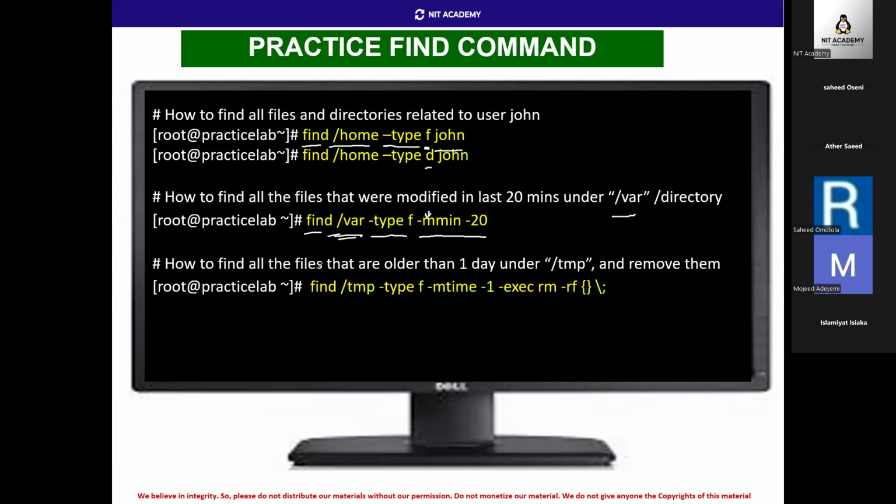Now, how to find all the files that are older than 1 day under temp and remove them? Meaning, in my system, I'm going to look for files in the temp folder that are older than 1 day, because you have a policy in the company that every day, your Linux system goes and looks at the temp folder, and most files cannot stay more than 2 days or 3 days.